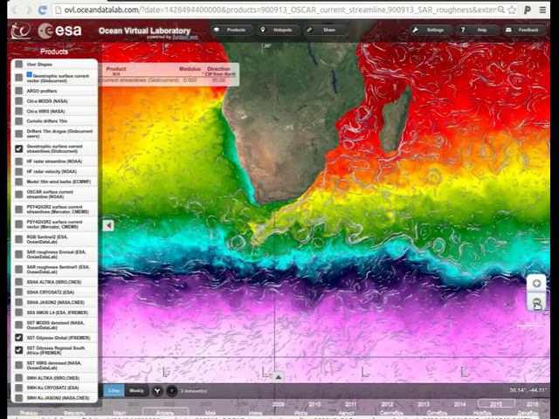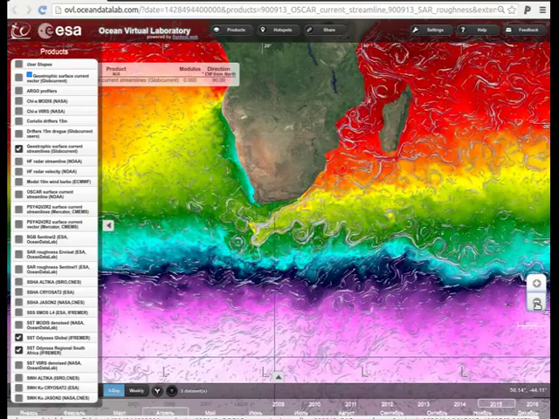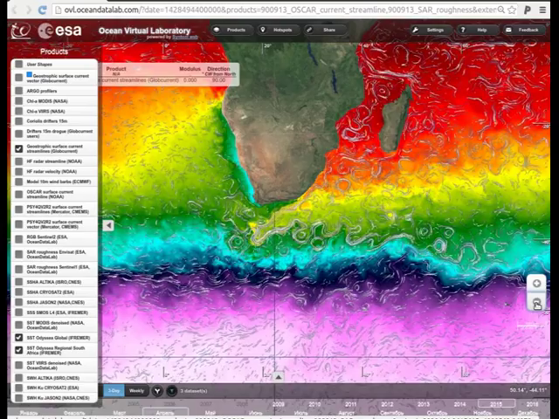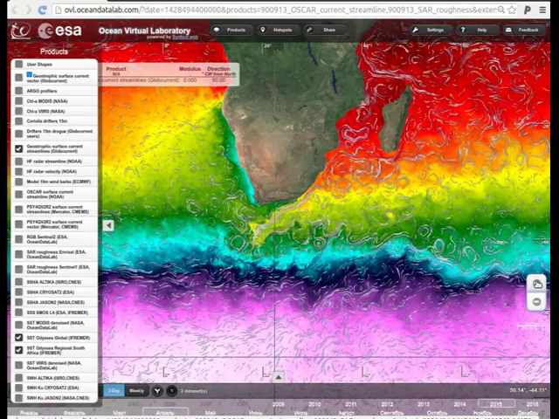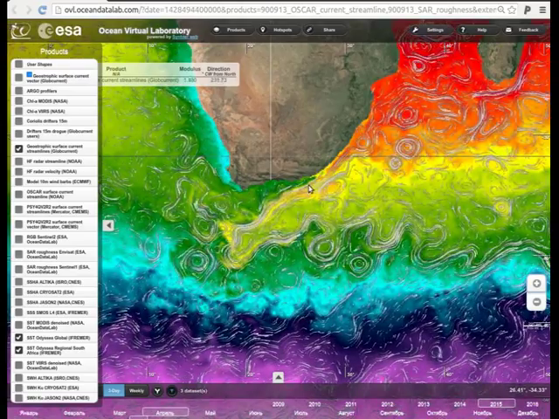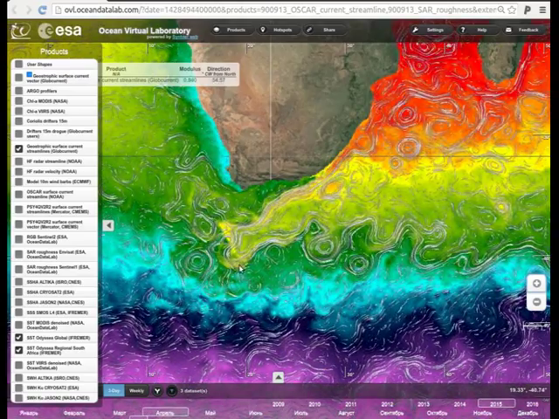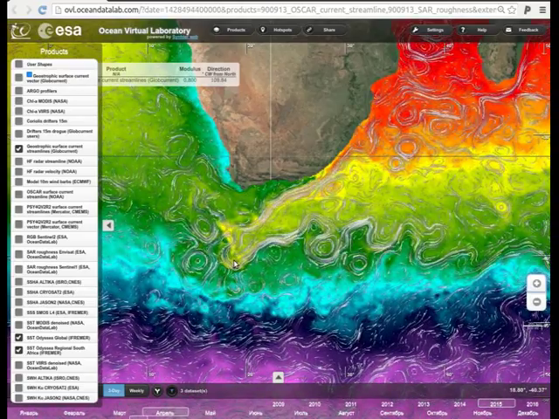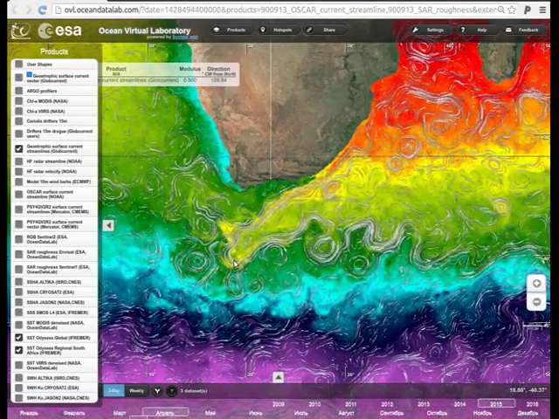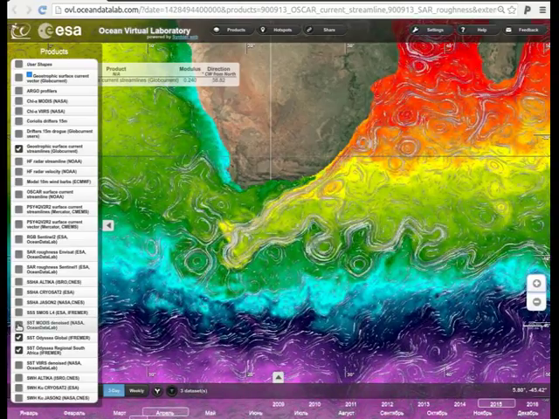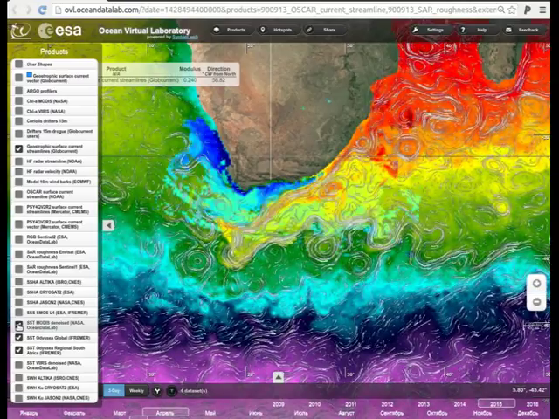The geostrophic currents are calculated from the measurements by altimeters and SST coming from radiometers. We can see a very strong temperature gradient between warm waters of the Agulhas Current and the coastal waters. Let's add SST data from MODIS with 1 kilometer resolution to visualize this gradient even better.